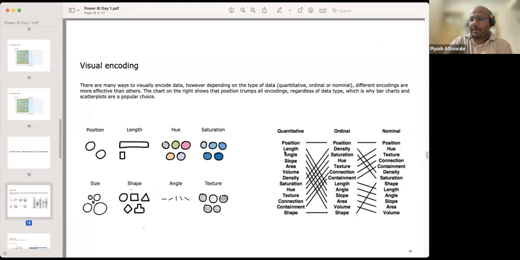For example, in numerical data, you can use length to show whether a number is large or small. You can show angle too. For example, if somebody has seen correlation graphs, then a 45-degree angle means very high correlation, a lower angle means low correlation, and so on. 90-degree means no correlation, something like that. Then area, volume, density, all of that you can use for quantitative information. Does it make sense?